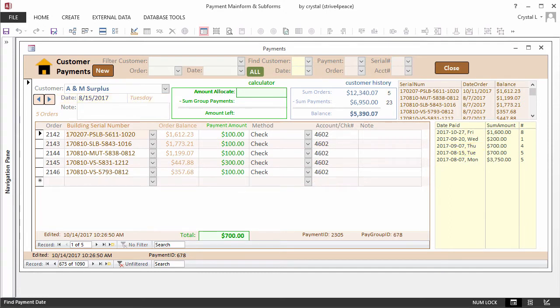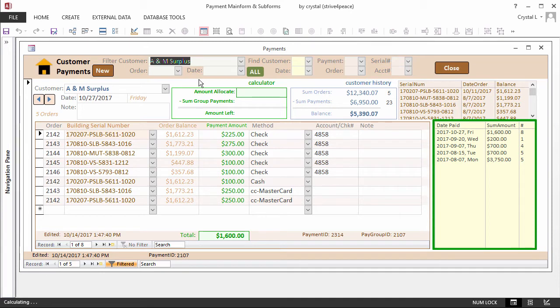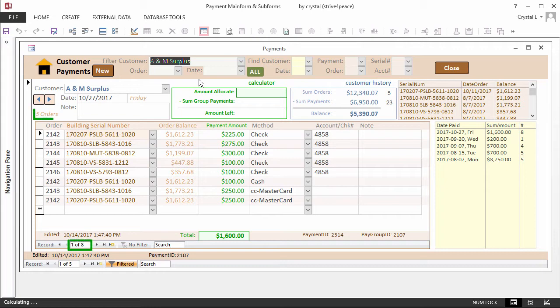In the form header, there are unbound combo boxes to find and filter records. Filters can be set for customer, order, and/or date. There are more than 1,000 payment group records. When the form is filtered for a customer, you will see the number of payment group records for that customer in the navigation area for access. You will also see the list of dates for payments in the yellow box to the right. This group shows 8 payments on 5 orders with 3 different payment methods.